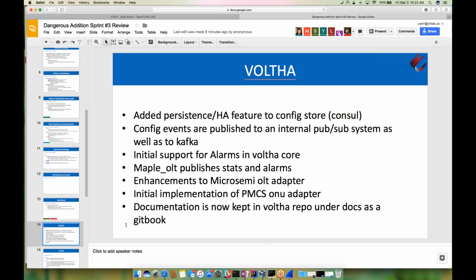Volta? Ali? Oh, sorry. So we've added persistence and HA to the config store. It's backed by Consul.